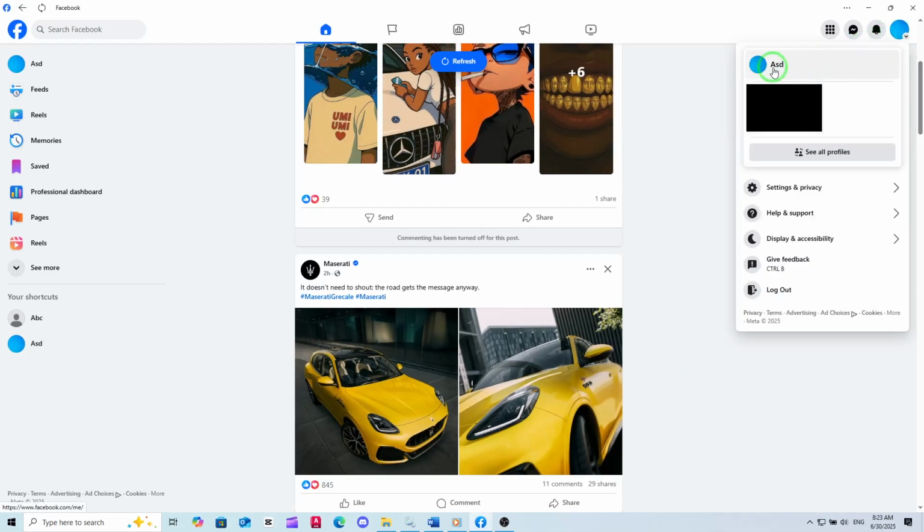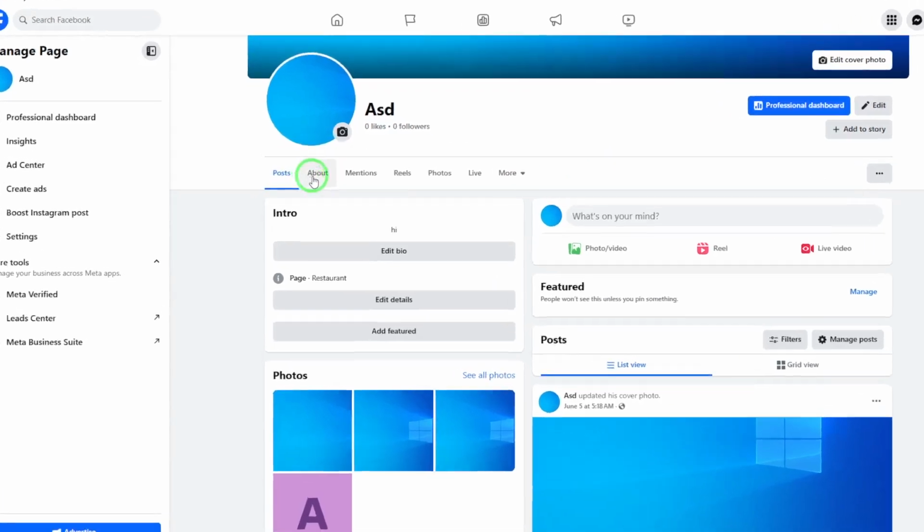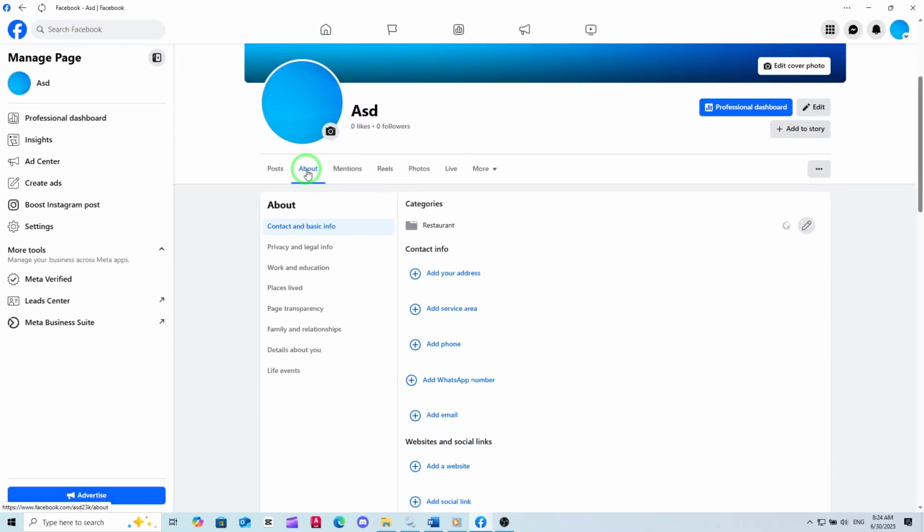After clicking your profile photo, you'll be taken directly to your profile page. Here, you'll find several options to customize your information. Look for the About section, which is usually located beneath your cover photo or in the menu on the left side of your profile. Click on About to continue.